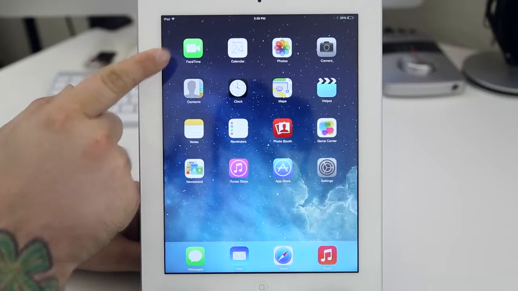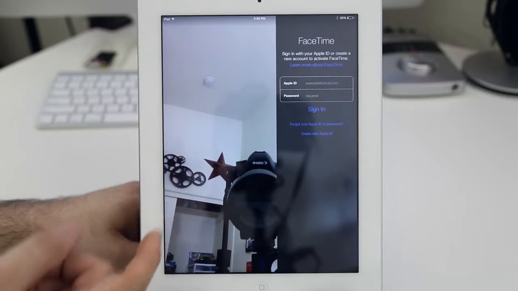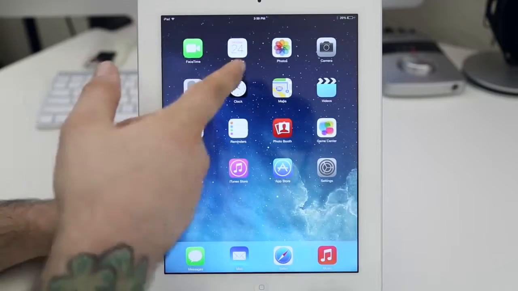So the first one we're going to check out here is FaceTime, and if we launch that, you can see that we have just a black layout with the camera on the side. It actually kind of reminds me of the FaceTime app for Mac, a little similar to the one that was previously on the iPad as well.